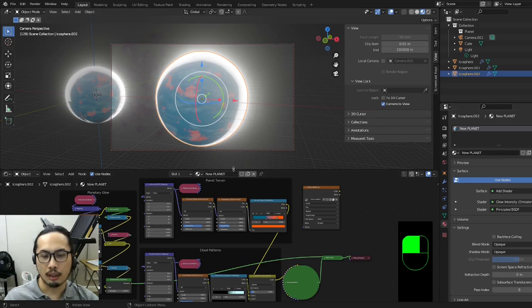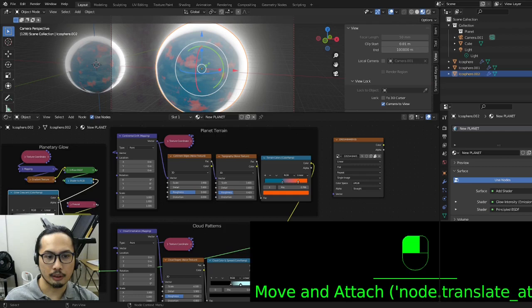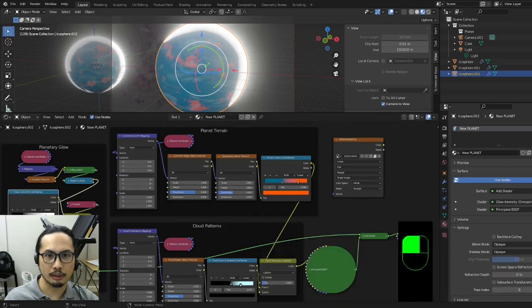Now you can modify the terrain, you can modify the cloud patterns, and you can modify the glow. So can we reduce the glow? It's a lot about, you have to learn to play with it. So let's reduce the glow a bit. Okay. Anyway, let's just do the most common thing.